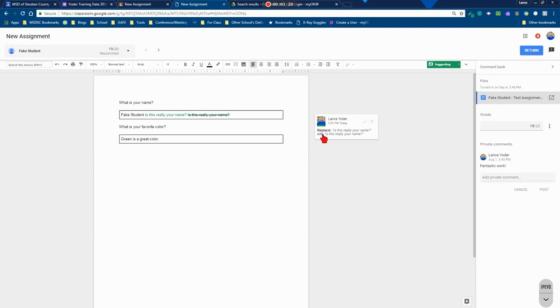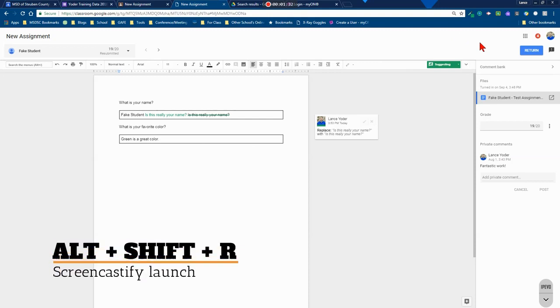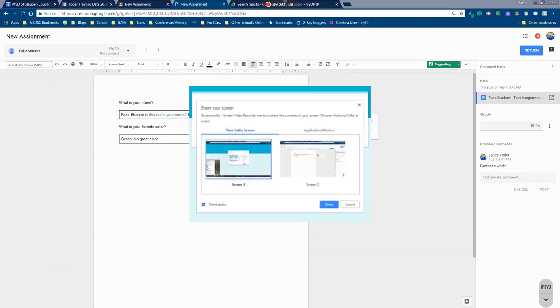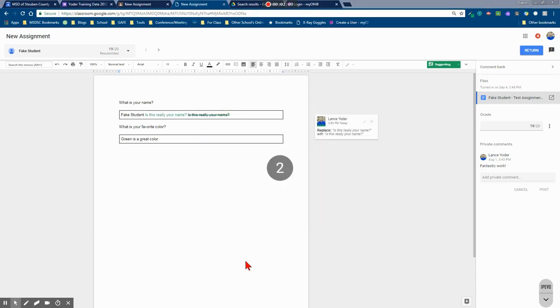So to utilize Screencastify while grading this, I could just hit Alt-Shift-R. When I do that, then instantly Screencastify will pop up and it'll ask me which window I would like to record. So I'm going to share my screen, and then it's going to say 3, 2, 1, and it's going to allow me to record. So during this, I could be just talking about the document, giving some feedback.